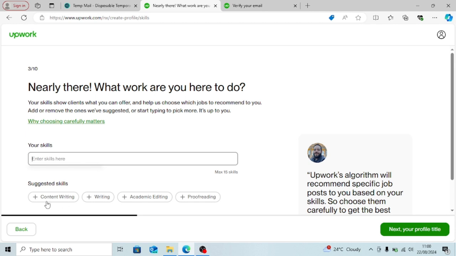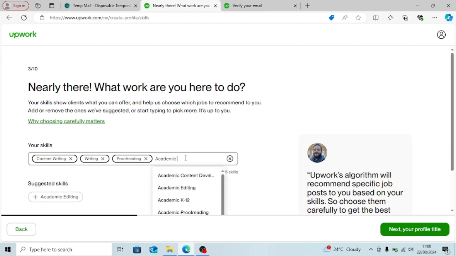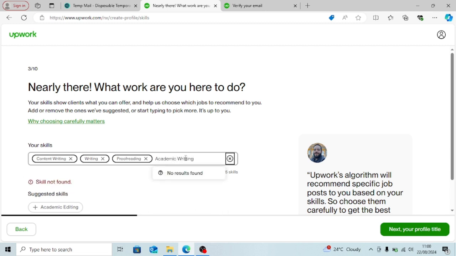Here you can add your skills. You have been given suggested skills, so you can just click on these. You can click on as many as you want, but remember, you've been told that the maximum number of skills you can add is 15. So let's add more. Reading. Let's add academic writing.